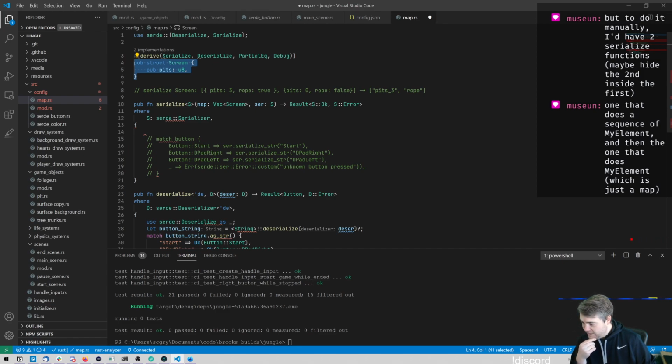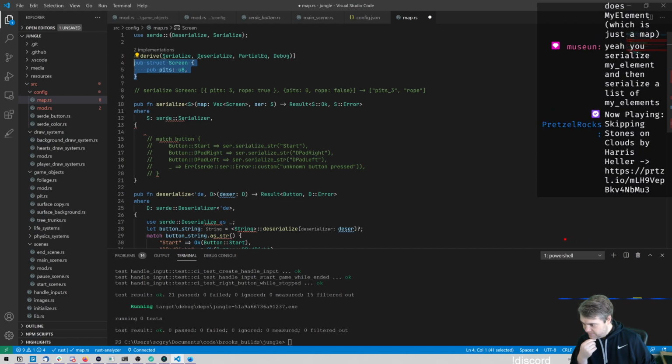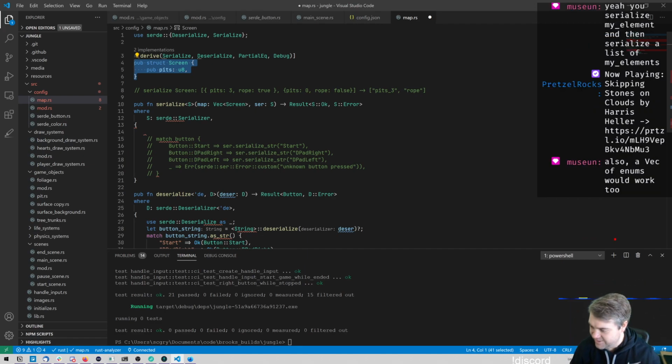Then there can be a manual convert. Oh, weird. I need to wrap my brain around that, or at least see it first. I'm having trouble visualizing exactly what that code is going to look like. A vec of enums would work too. Oh, yes. This might be much better as a... Oh, yes. Okay.